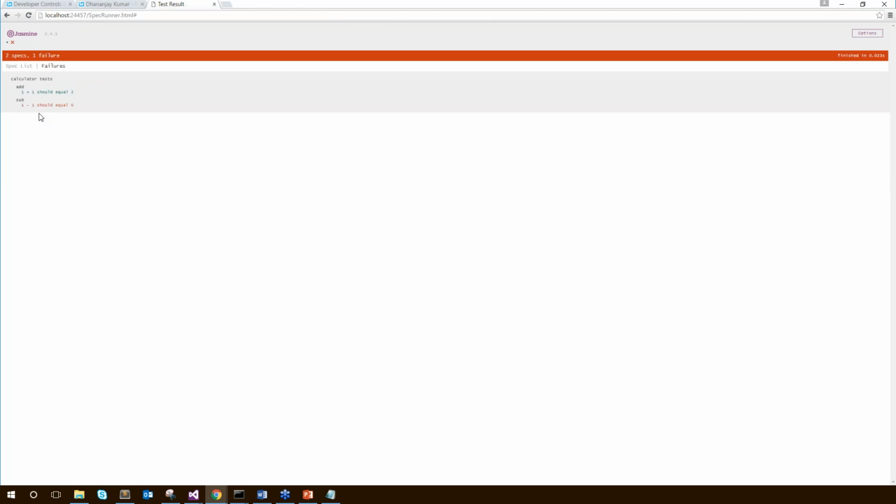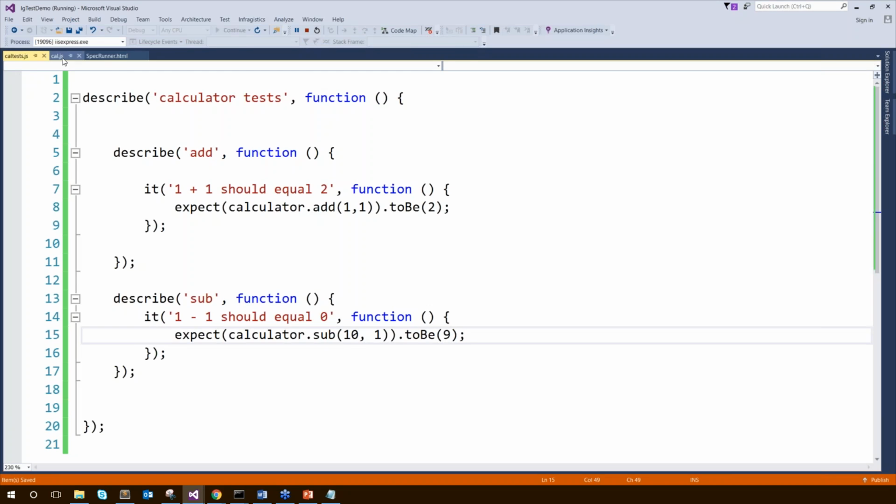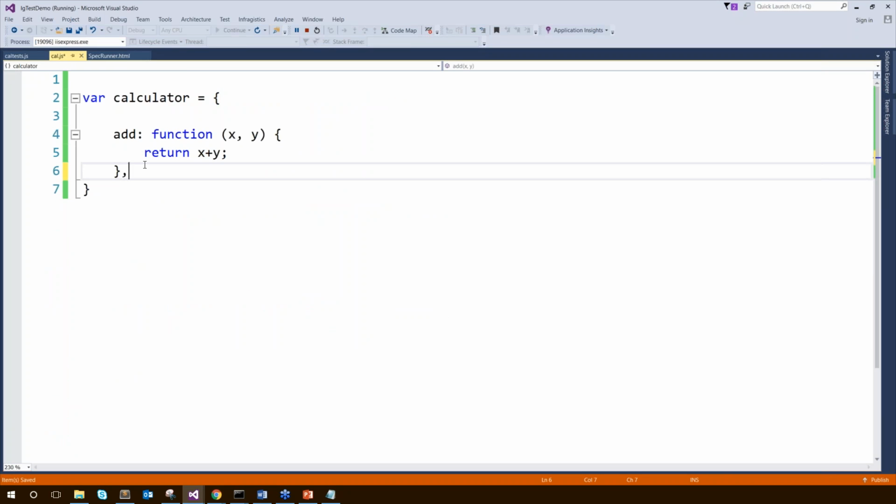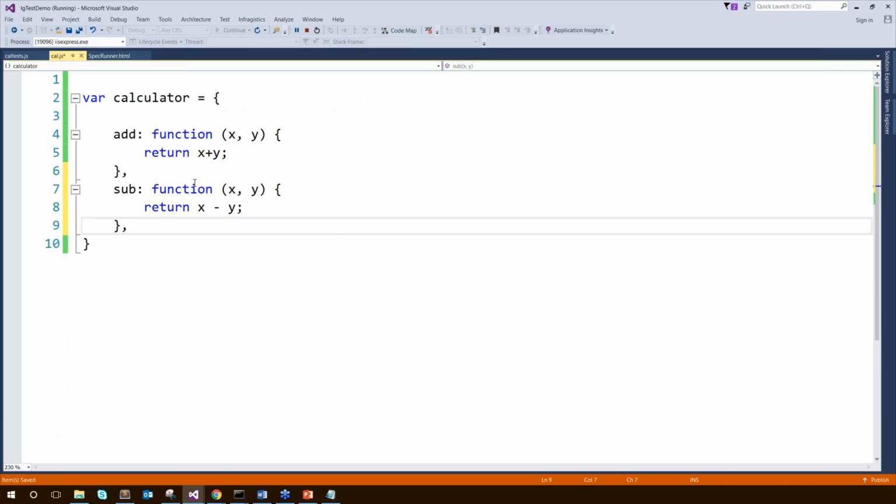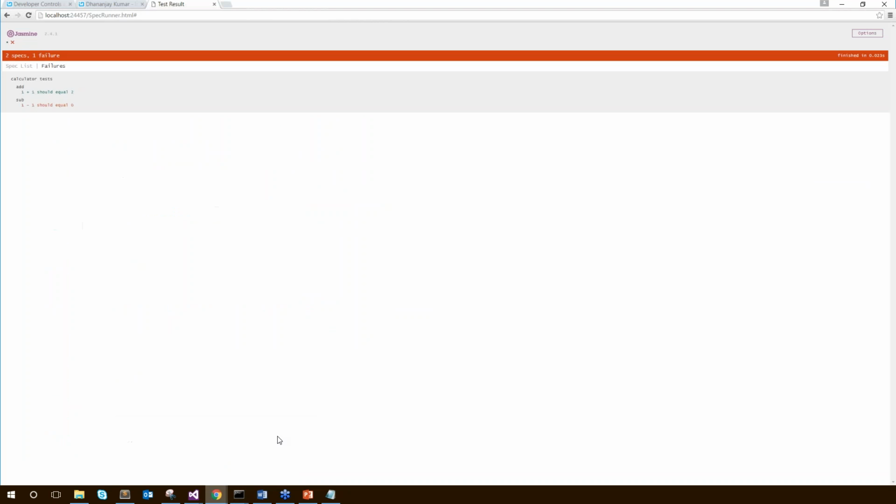So let us go back and implement that. Implementation should be very easy for us. Let's go back to cal.js and give a comma here and say, hey, sub function x y, return x minus y. Now we have implemented it, so go back and run the test again. And here you see on your screen that both tests are passed. So in this way, you create an application following test-driven development. This was a completely JavaScript-based application.